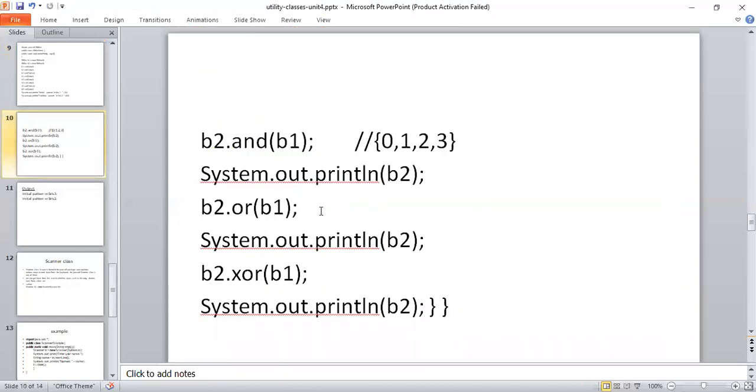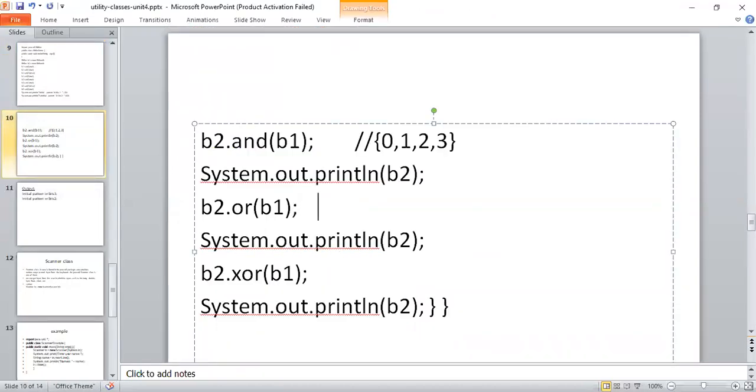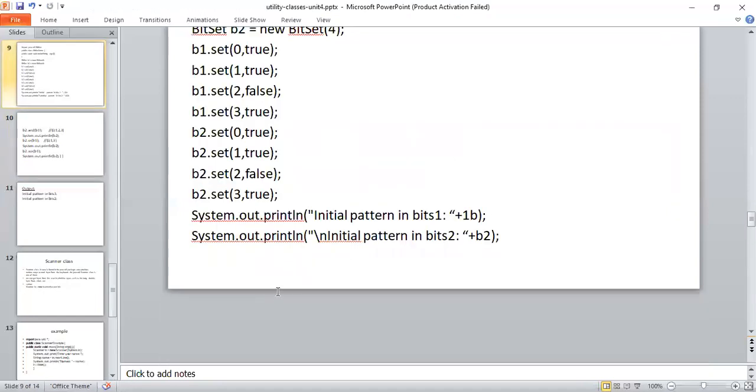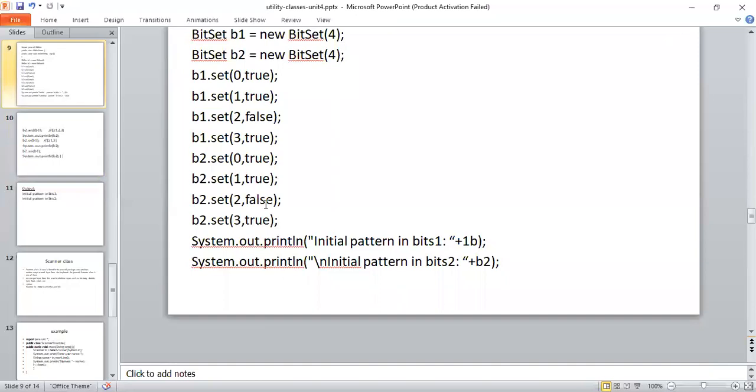So according to this, what is the output I'll get? That is 0, comma 1, comma 3. So this is the output of the OR operator. And coming to the exclusive OR, how do we get the exclusive OR output? Exclusive OR means if the inputs are different, the result is true.